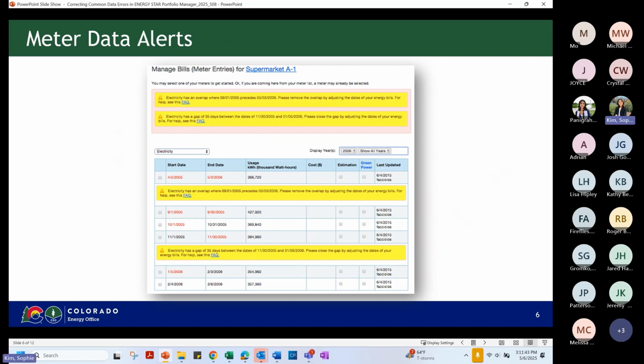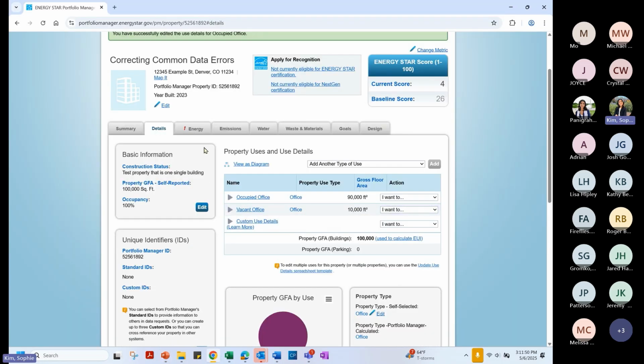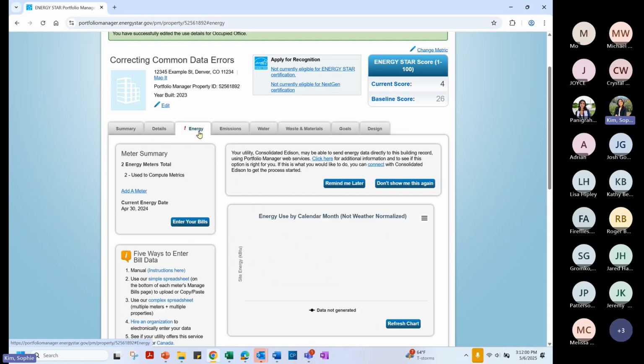Okay, so now let's step back into Portfolio Manager here. And you'll see here, similar to what we saw earlier with the Details tab heading, we have that red exclamation mark in our Energy tab heading as well, which again gives us an indication that something is wrong with our energy data.